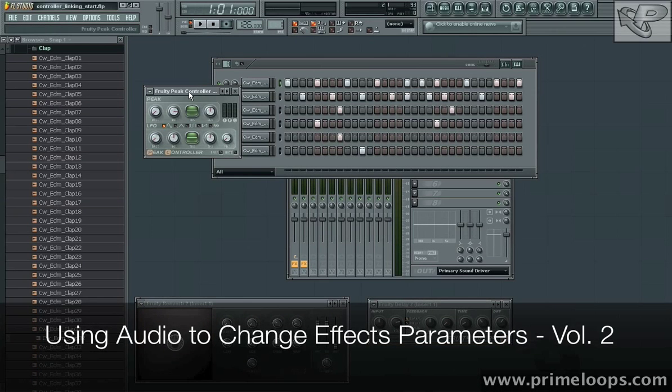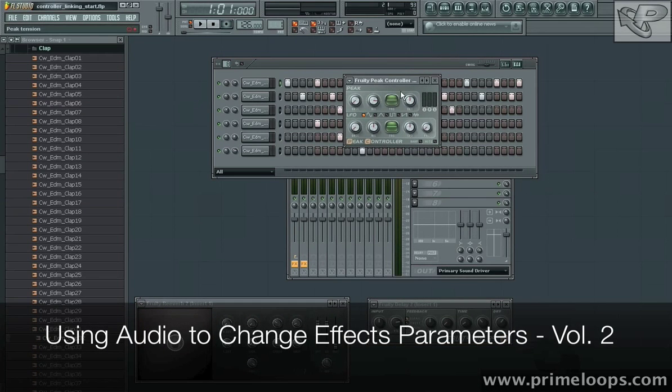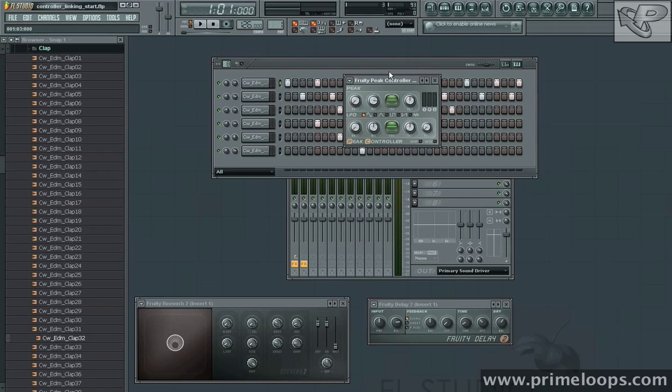Now let's come back to the peak controller for a moment here and explore its interface in a little bit more detail, now that we have it linked to a parameter and we can hear what our changes are doing. The peak controller is broadly divided into two sections, the peak section and the LFO section. The most important of these is the peak section. The base value simply determines the default value for whatever parameter you're modulating.